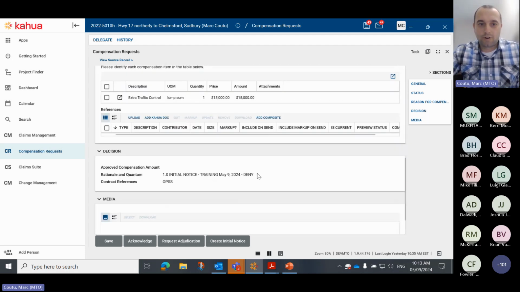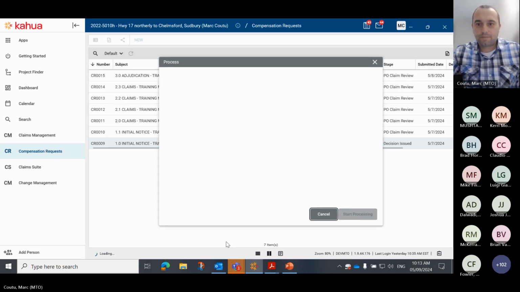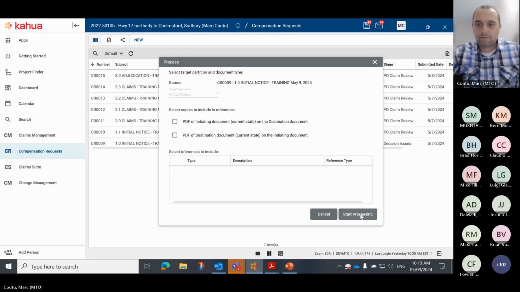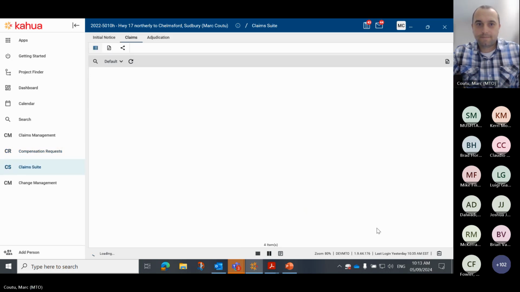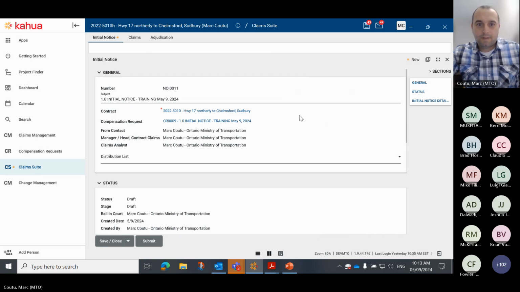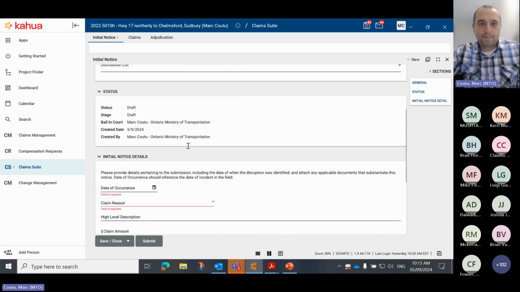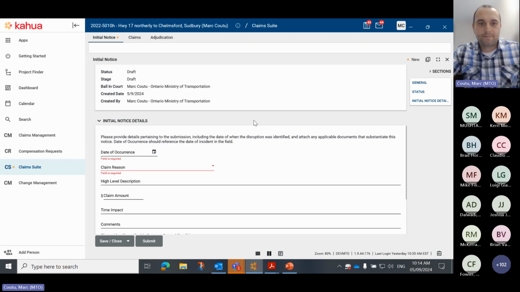At this step, the contractor would click on create initial notice. Start processing. Then at this point, the initial notice shows up. Everything's linked. The compensation request is linked here. Contractor, you can add anyone you want to the distribution list here, and they will get notifications when the documents have been submitted, and so on. It still shows the status as draft.